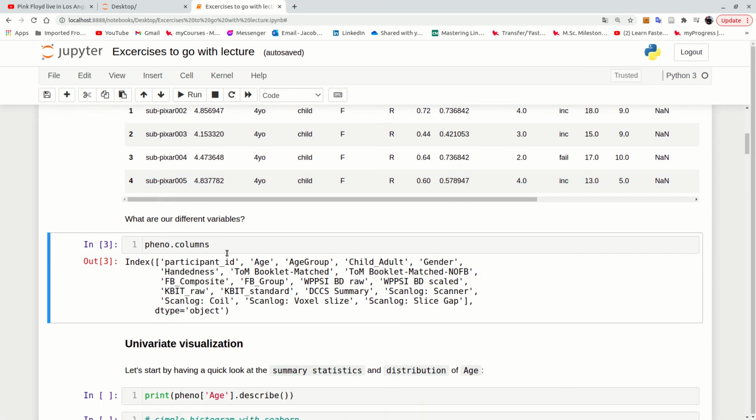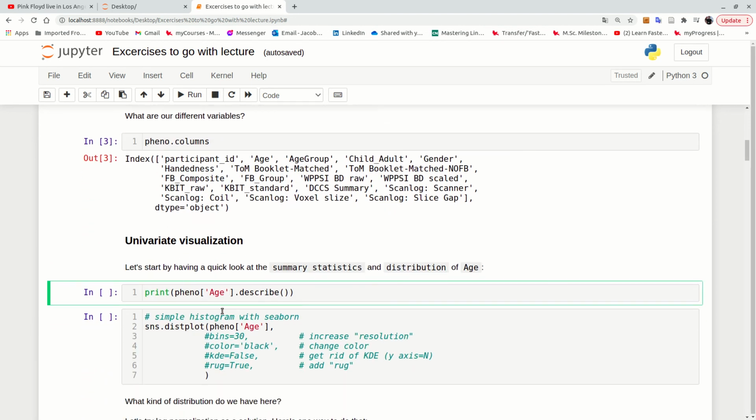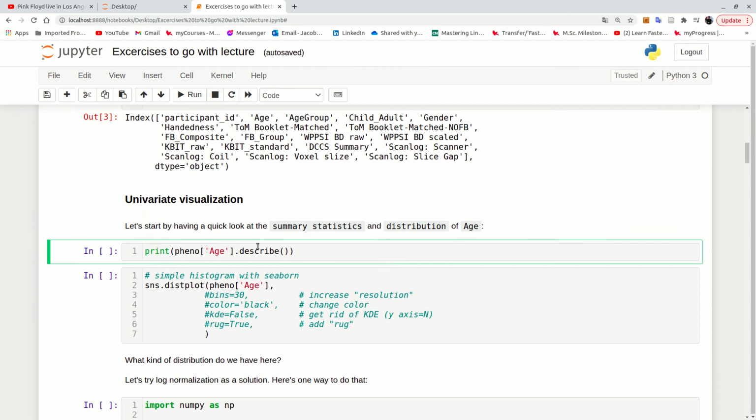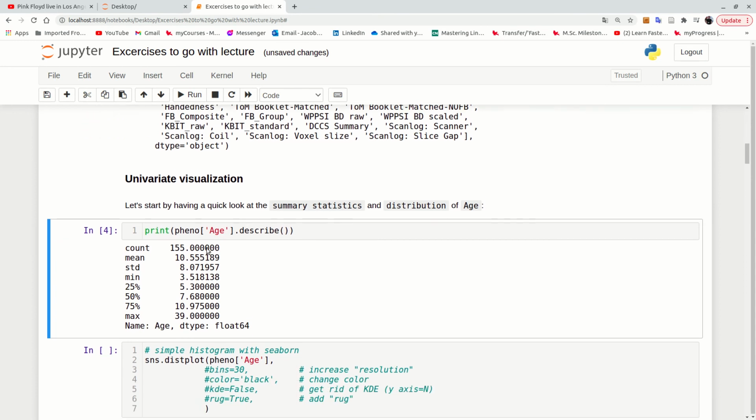The next thing we're going to do is some univariate visualization based on one of these variables. So let's say we're going to choose the age variable. So we can print some summary statistics using the describe function from pandas. And you see it gives you lots of stuff you need: the mean, the min, the max, the interquartile ranges, all of that sort of stuff.